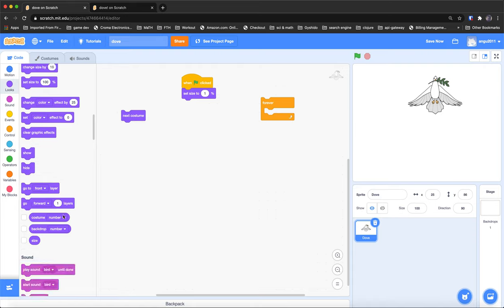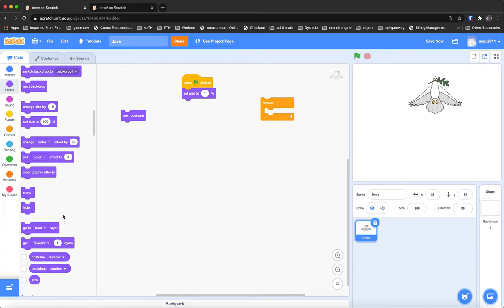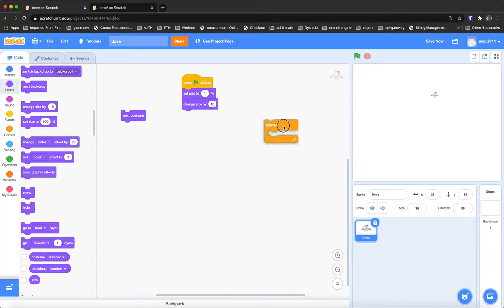Then next we need to get the change size by 10 or 2 or anything. So let's play that. Okay, so that's it. Doesn't it look like flying? It does. Just looks like a statue. So how do you make it move? That's when we need the forever loop. So let's do it. We put the thing in the forever loop.